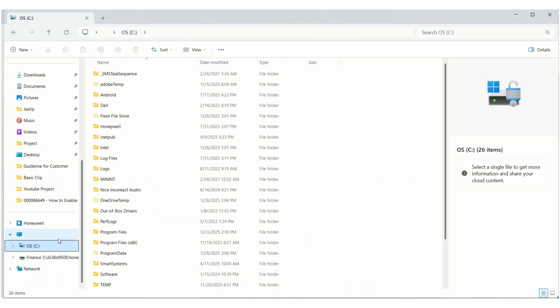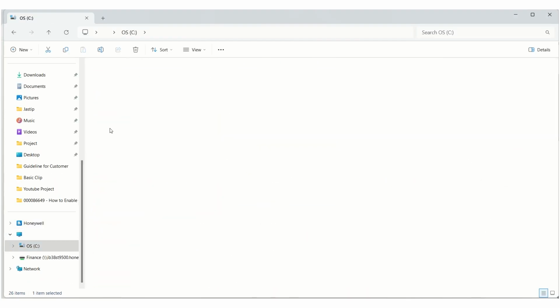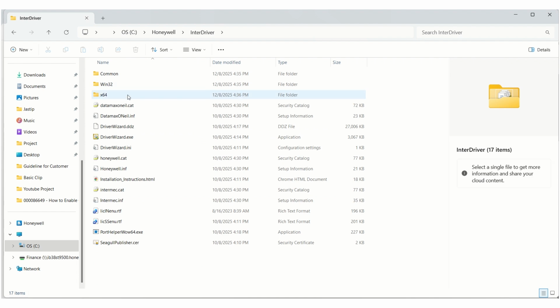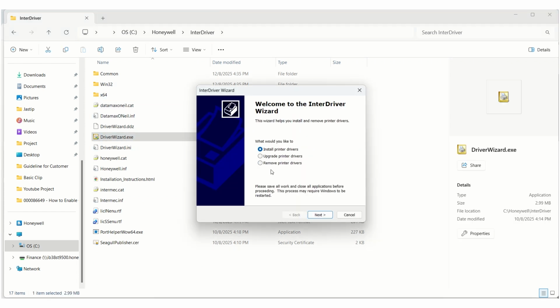The IntoDriver installer will be located in this directory, C://Honeywell/IntoDriver. Open the folder and double-click Driver Wizard.exe. When the IntoDriver wizard appears, choose Install Printer Drivers. If you previously installed Honeywell IntoDriver, select Upgrade Printer Drivers instead.